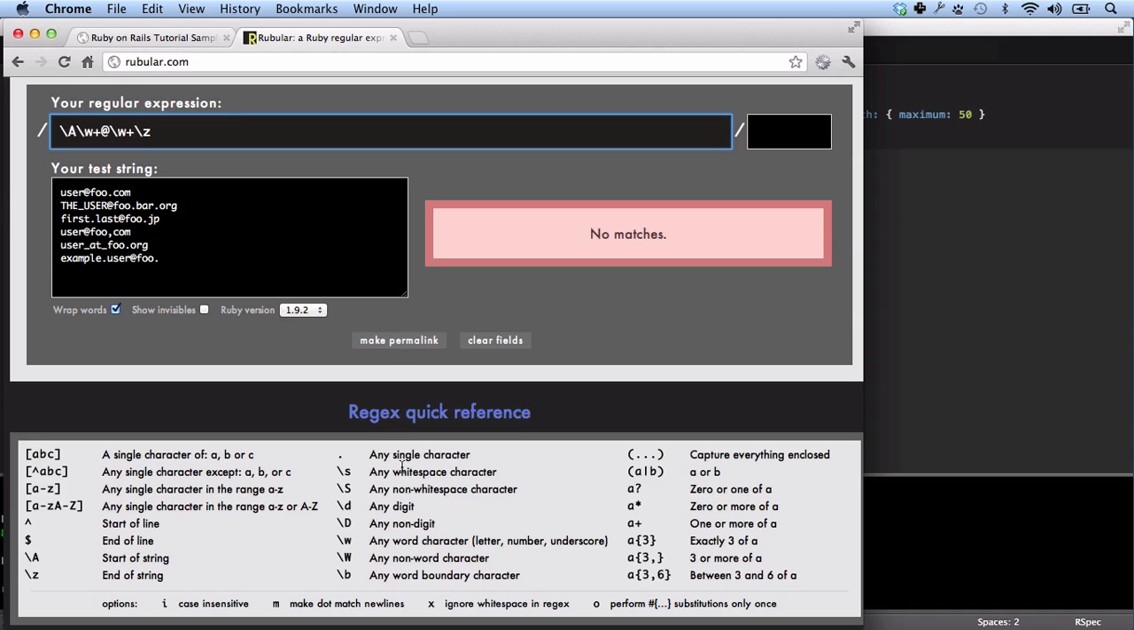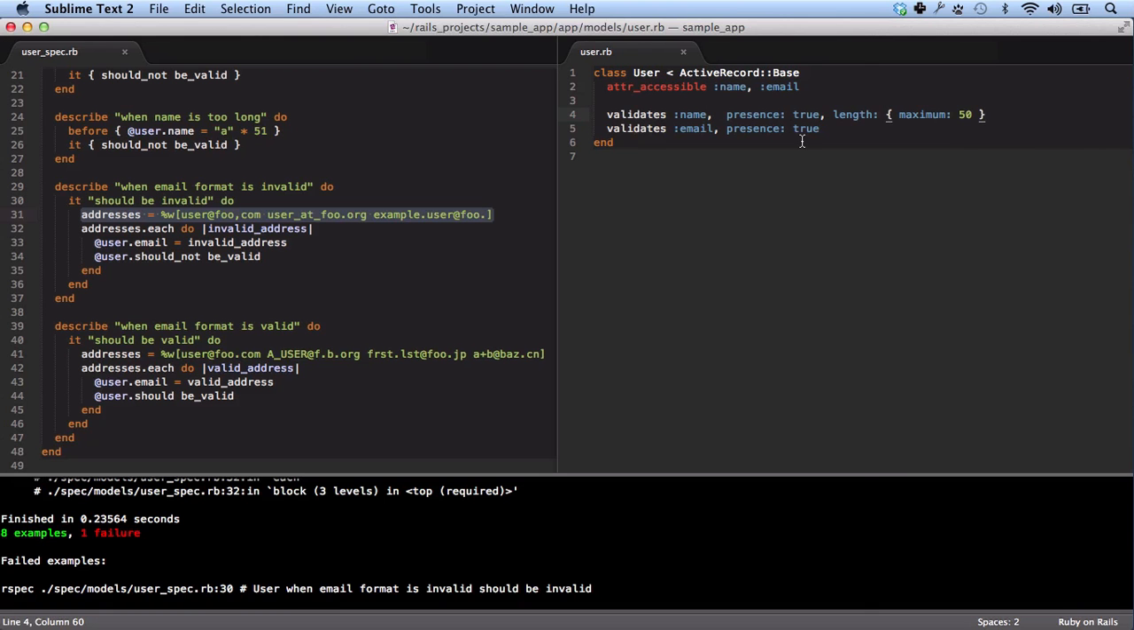Now, this is a little tricky because you can see here that the dot character is used to match any single character. So to match a literal dot, which is what you'd have in a .com, we need to escape it with a \. So this is \dot. So I put the \A and the \z in here, and that's going to be useful for the actual regular expression that we use inside of the user model.